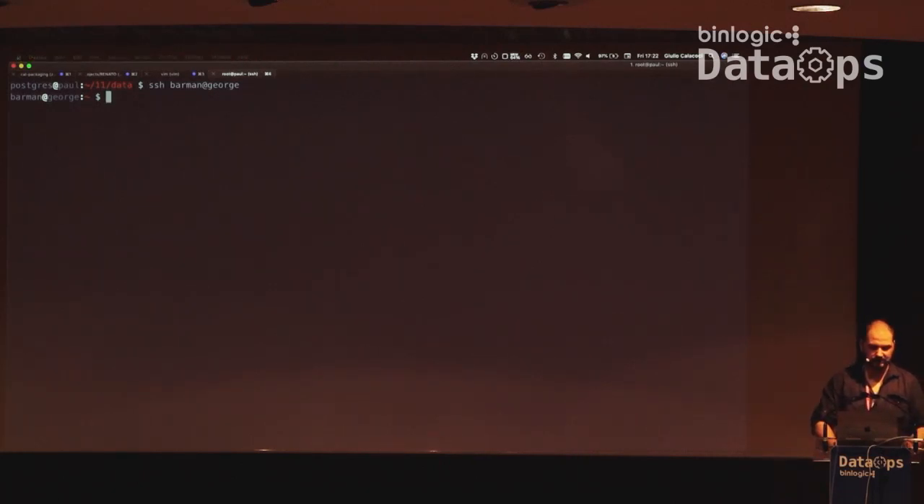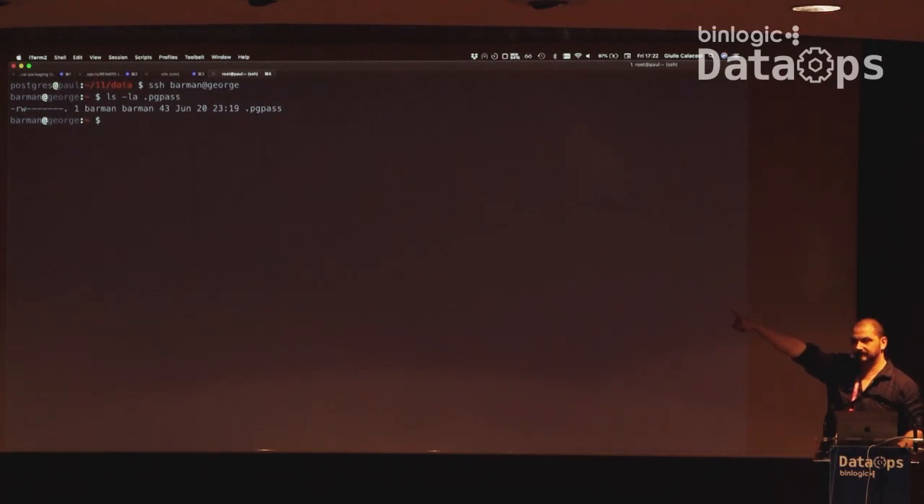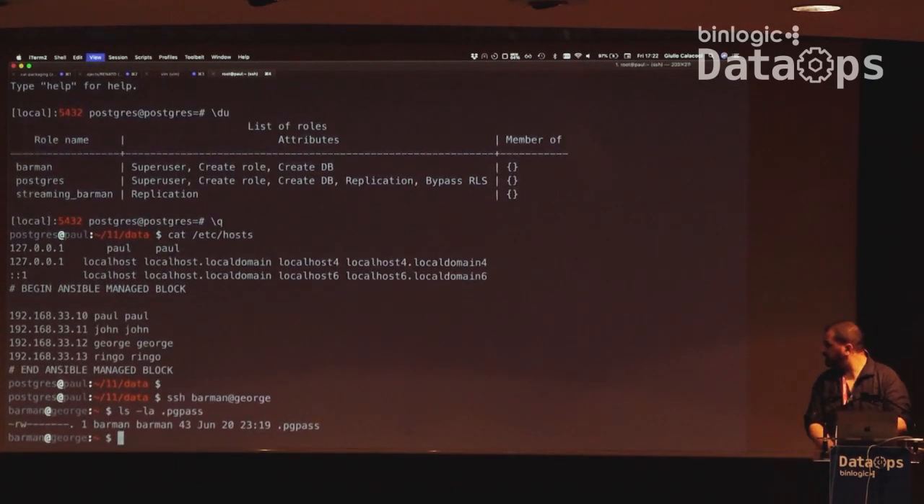Okay, so let's see if a pgpass file already exists. Okay. And it's already created, obviously, but it's empty. So, the pgpass file is already owned by Barman. Can you read it, or what do you want me to do? Oh, perfect. Better? Because I see you. Sorry. Okay.